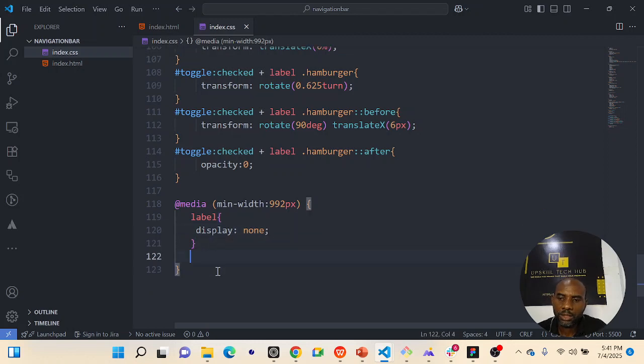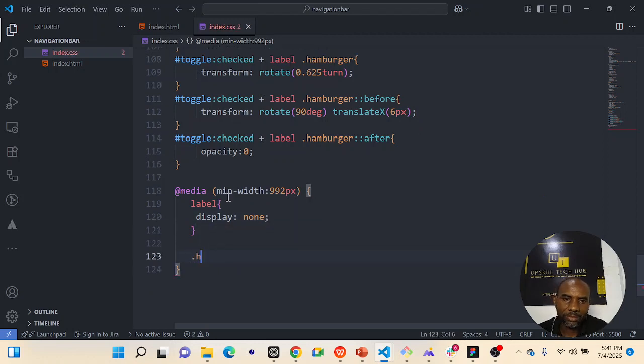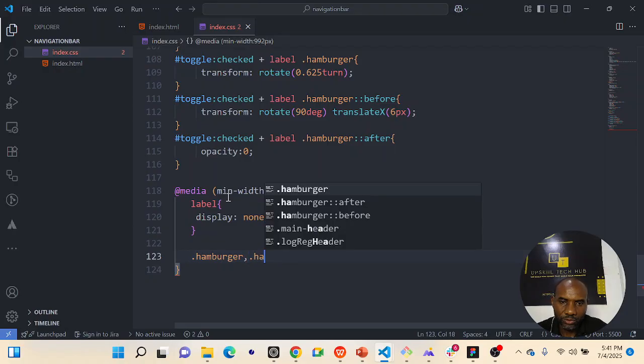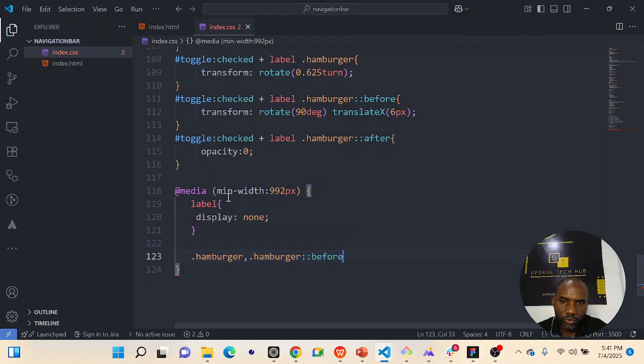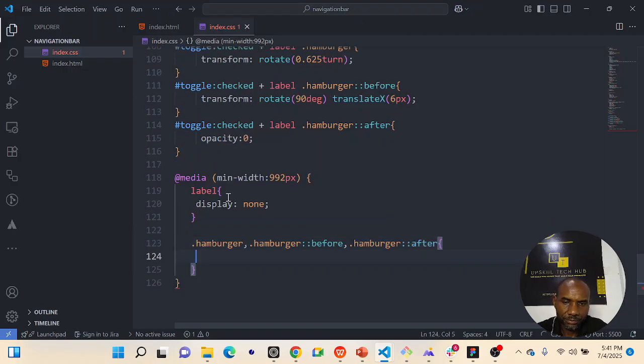Also, we are going to target our hamburger element itself, the hamburger class, and also the pseudo elements, of course, hamburger pseudo elements before and hamburger pseudo elements after. Okay, so we're going to do also a display none on them. All right. Actually, I think just targeting the hamburger itself will affect everything else.